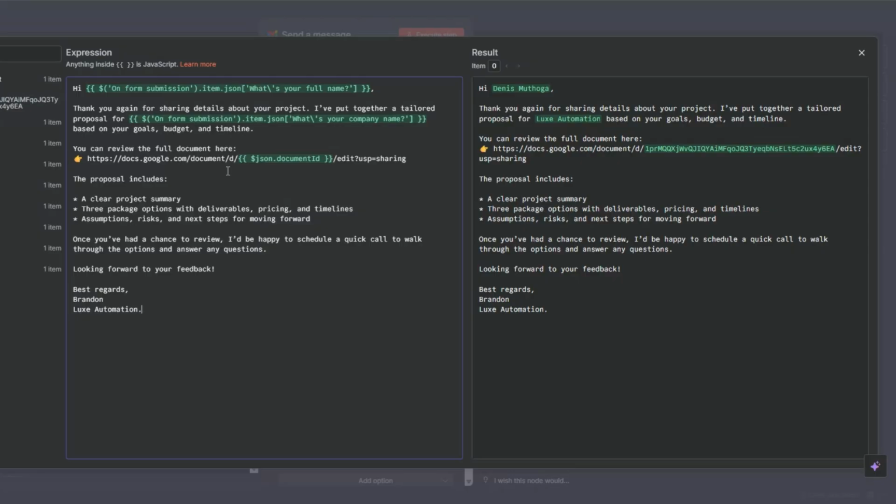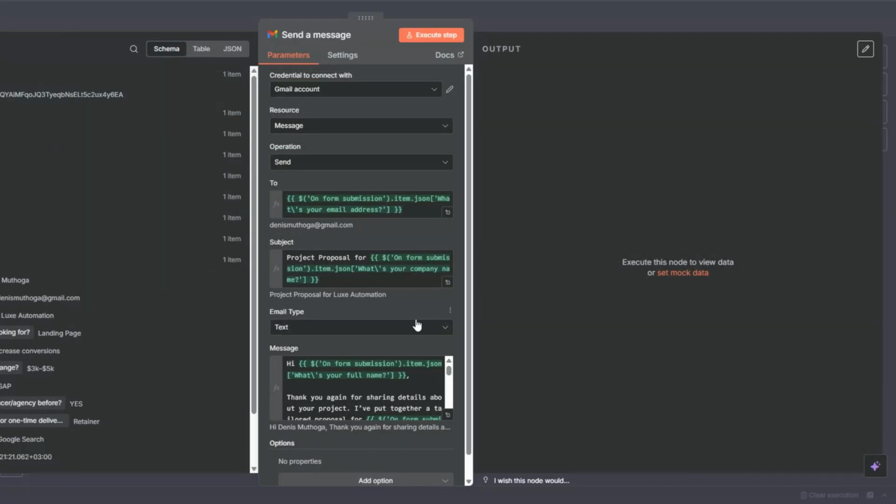You can review the full document over here, and here we're adding this link to our document, and then including the unique ID, which is this unique ID of our document over here. The proposal includes a clear project summary, the repackage options with deliverables, pricing and timeline, assumptions, risk, and next step for moving forward. Once you've had a chance to review, I'd be happy to schedule a quick call to walk through the options and answer any questions. Looking forward to your feedback. Best regards, Brandon. So here, I'll click on back to canvas over here.